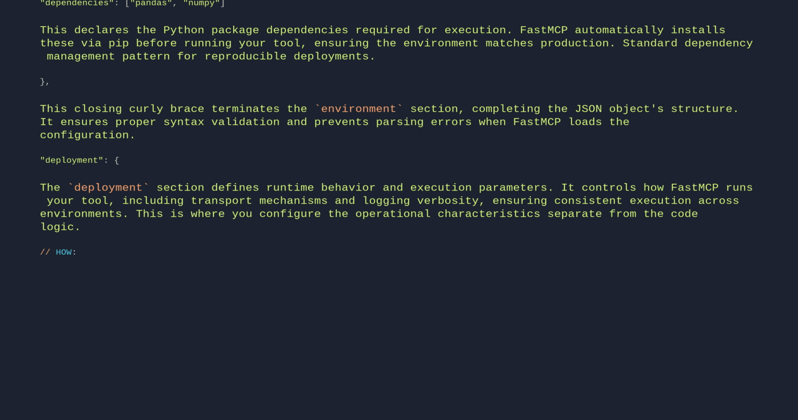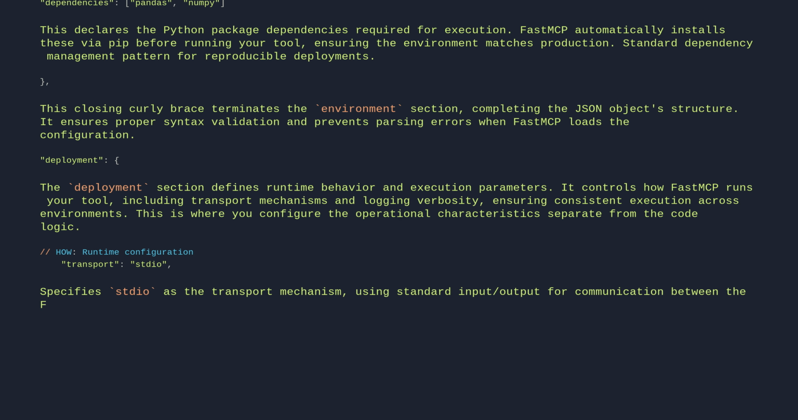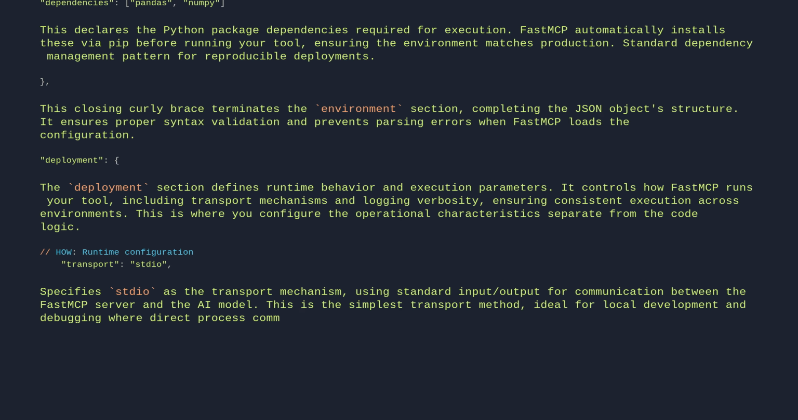How? Runtime configuration. Transport: stdio. Specifies stdio as the transport mechanism, using standard input-output for communication between the fastmcp server and the AI model. This is the simplest transport method, ideal for local development and debugging, where direct process communication is preferred over network protocols.